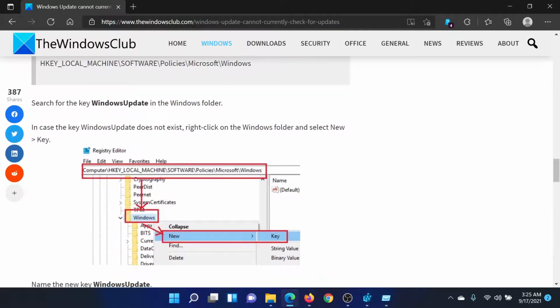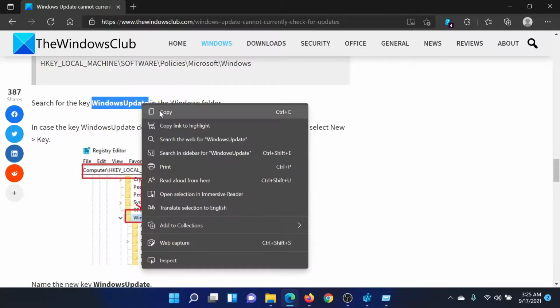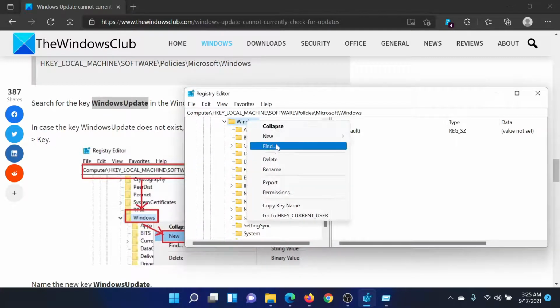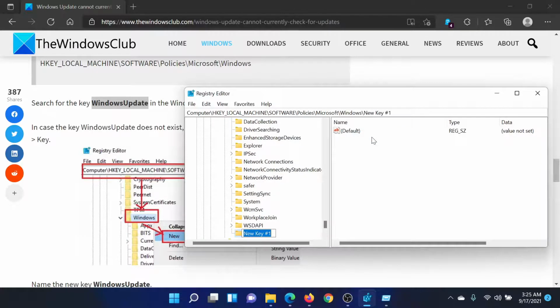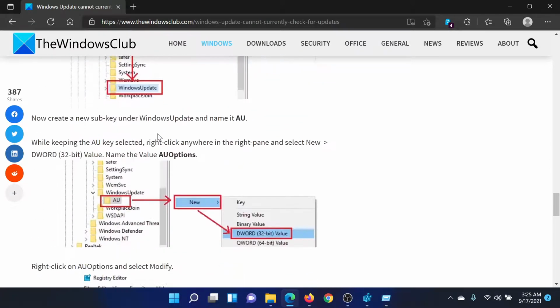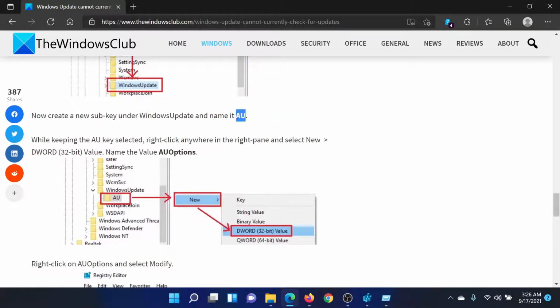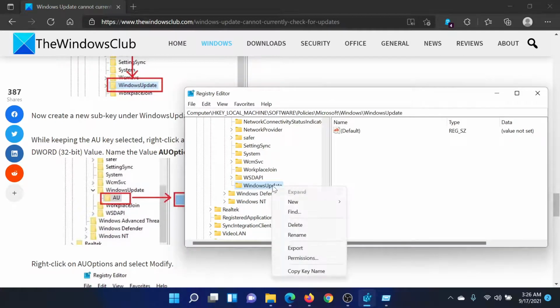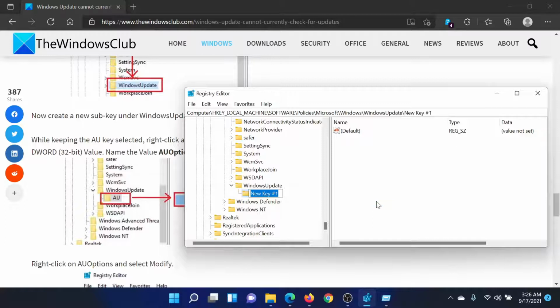Under Windows, we will create a subkey named Windows Update. I will simply copy this word and then we will create a subkey. So I'll right click on Windows, select New, Key and then name it Windows Update. After this, we will again create a subkey with the name AU. That is it. I will right click on Windows Update, New, Key, and I'll name it AU and hit enter.